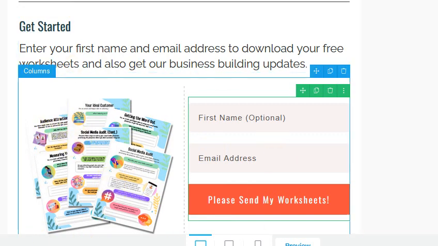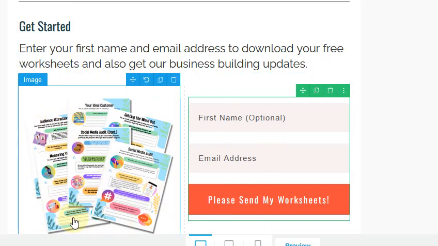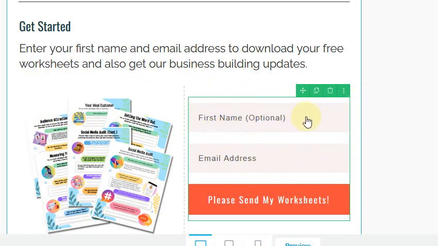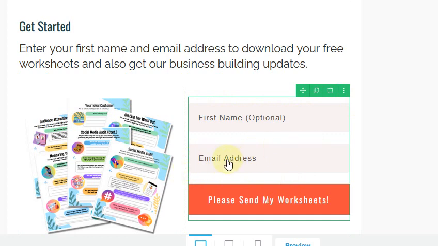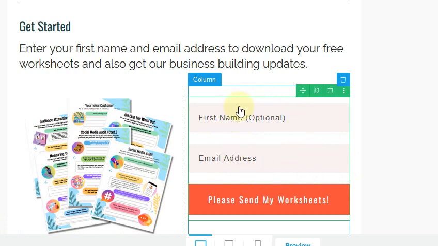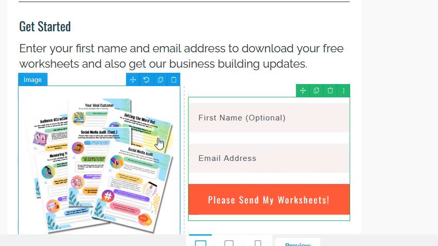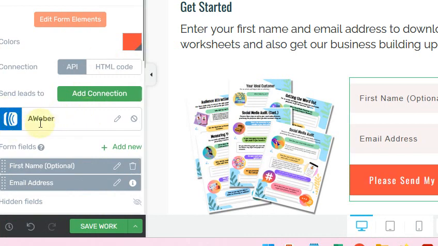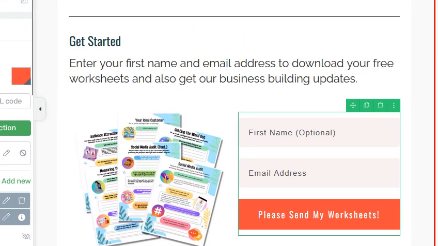People who want to opt in can get this for free, and all they have to do is provide their first name if they would like. It's optional. But the email address is required in order to get these forms. So this is the only thing that we're going to be dealing with to set up our API connection, because this is where the data will need to be transferred from Thrive Suite to my email marketing provider. And I have Aweber as my email marketing provider for the sake of this video.